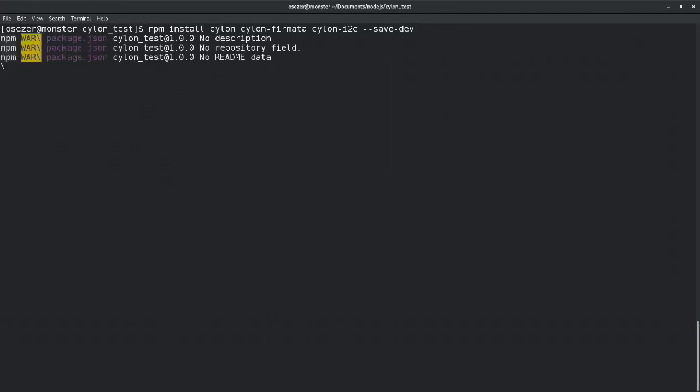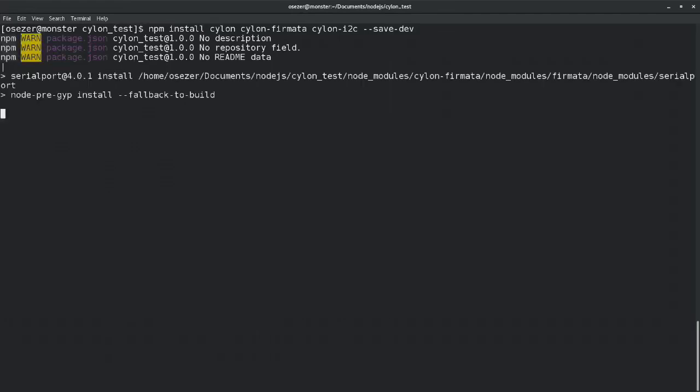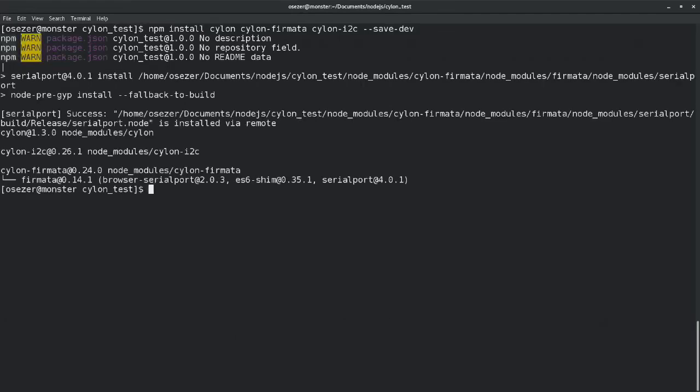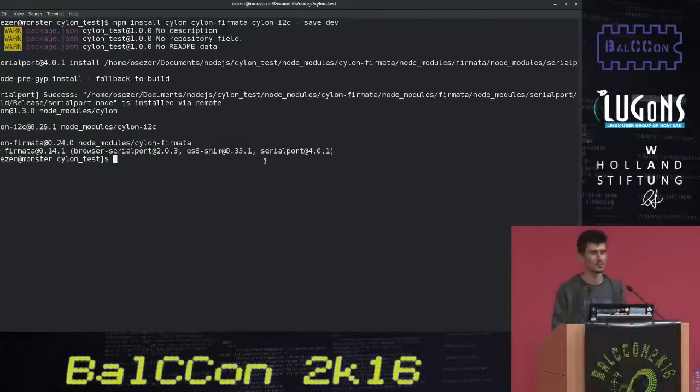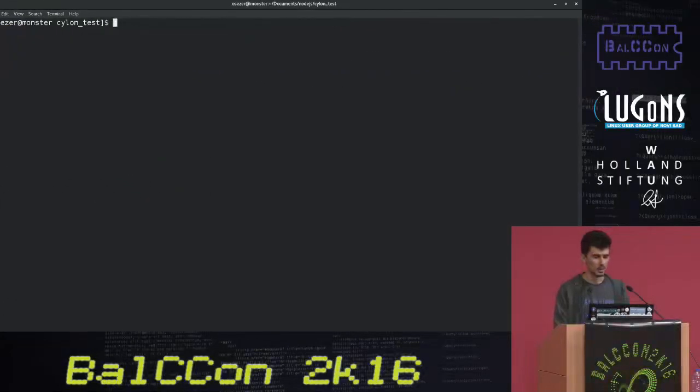By the way, it's also solving dependencies, so I don't have to do anything else, and it just installed. As you can see, I just wanted to install Cylon, but it also installed other stuff, like serial port, Firmata, and others. So the good part of npm is it solves dependencies automatically, so you don't have to deal with this problem.